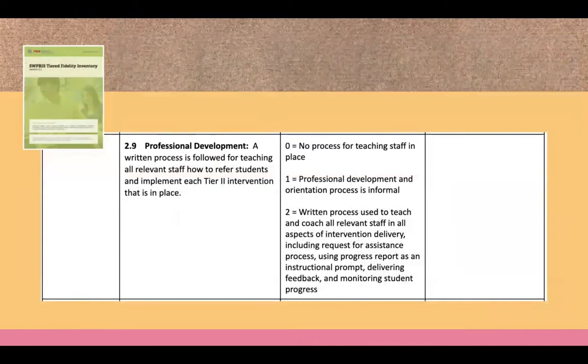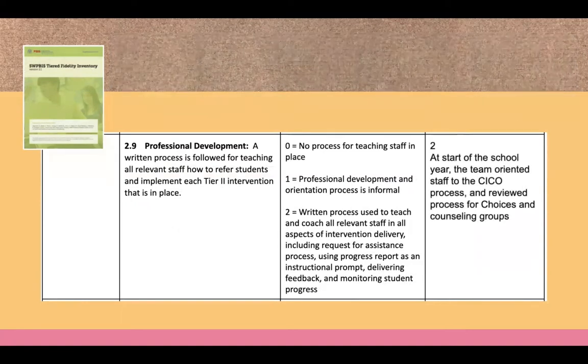Take a moment to review the description for 2.9, professional development, as well as the scoring rubric for this feature. Here, the team indicated a score of 2, since they noted that they shared with staff at the start of the school year the details involved in the check and check out process, as well as the Choices program and counseling groups.